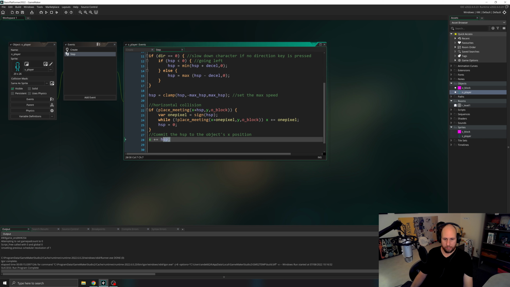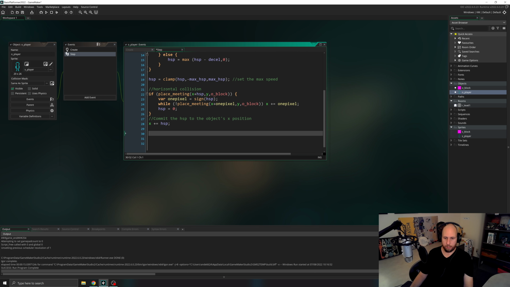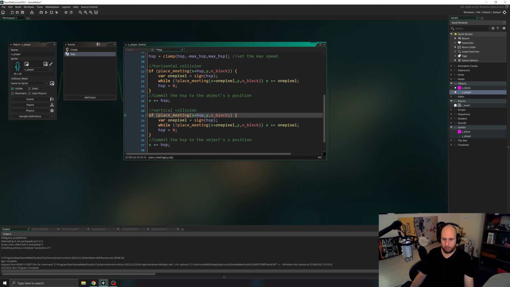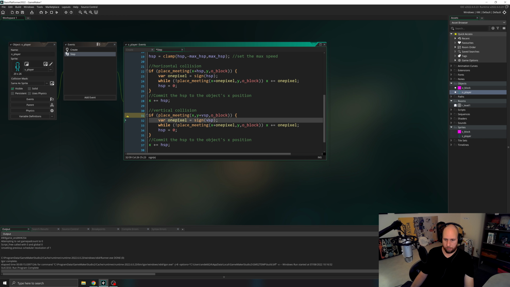So let's copy and paste this entire section and just rename it vertical collision. And then just change things here. Y plus VSP. Now we haven't done anything with vertical movement yet, but we will in a bit. So let's just preempt this.